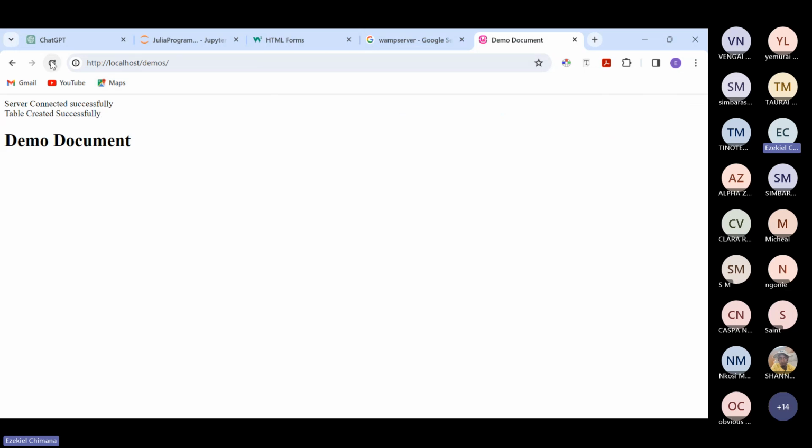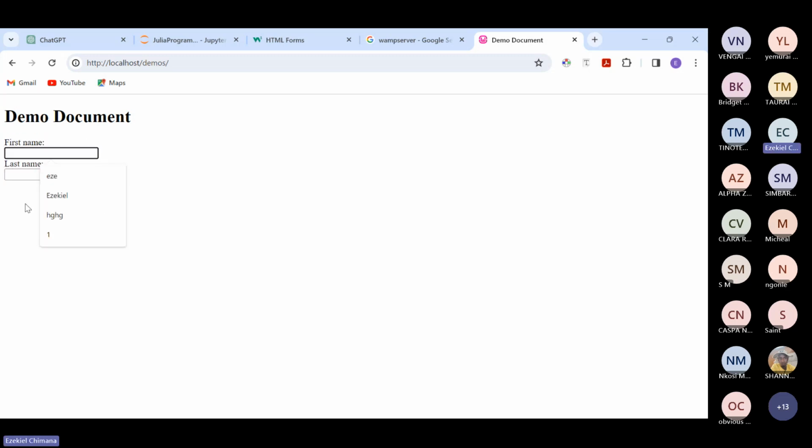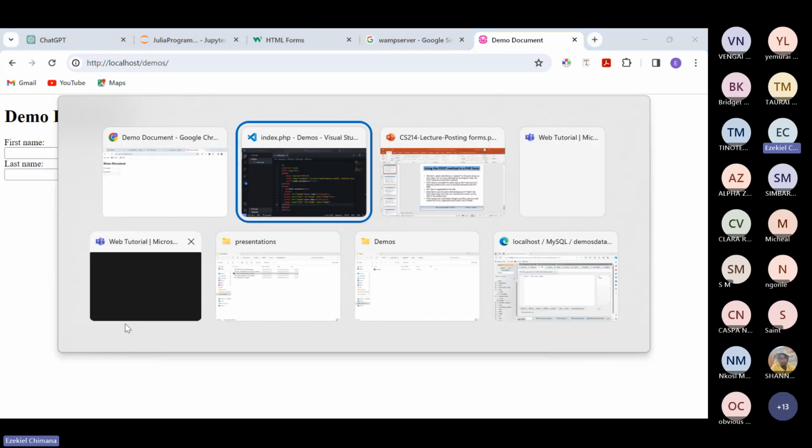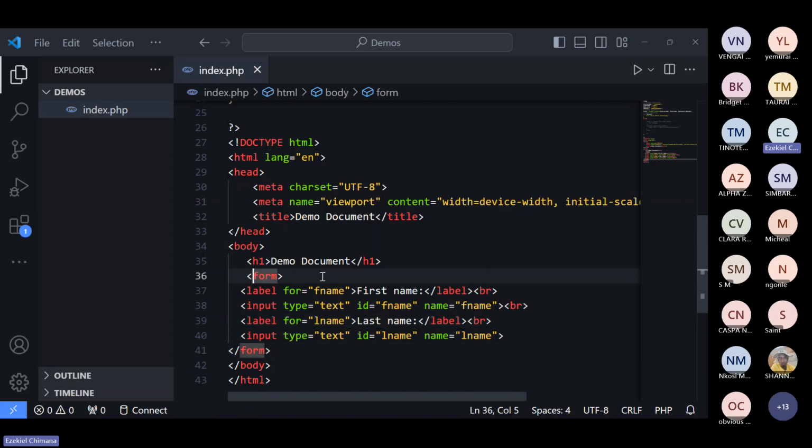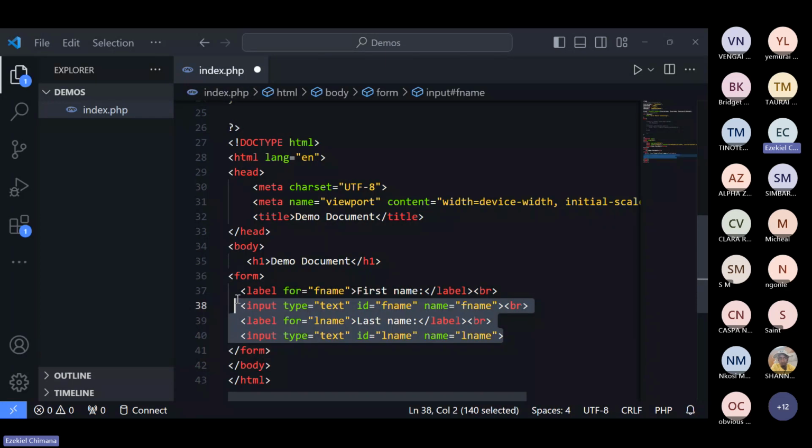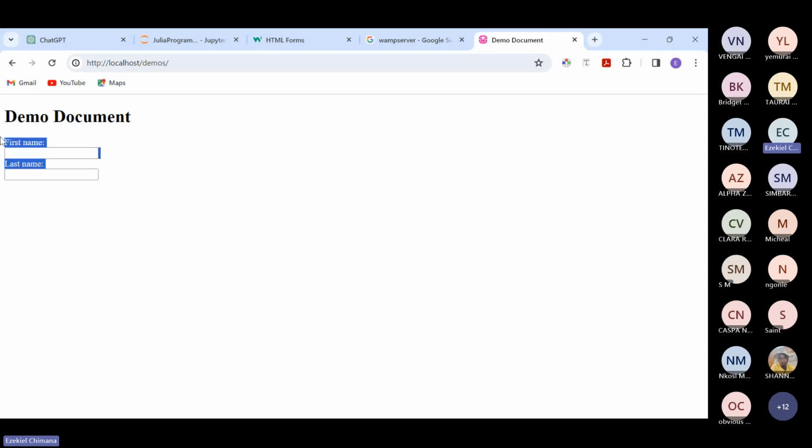Where do I have this one? So if you look at this one, I have the first name and the last name. I can type my name and I can also put my last name. But how is this possible? It is possible through the use of this form element. You see we've got this form tag and the closing tag. Everything in here is the one giving this output.